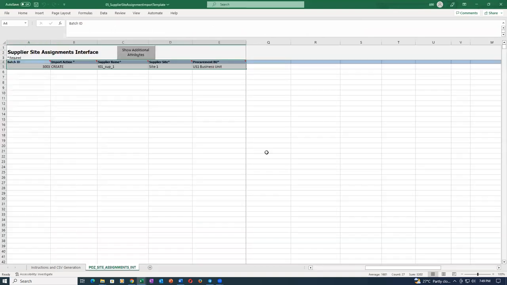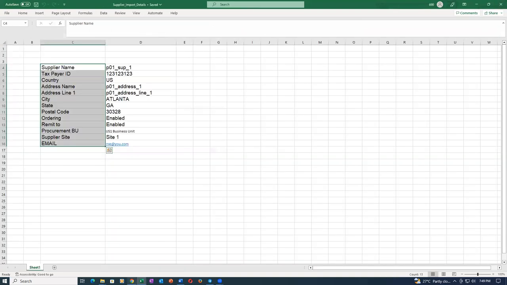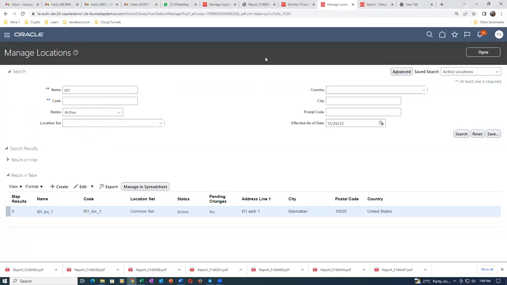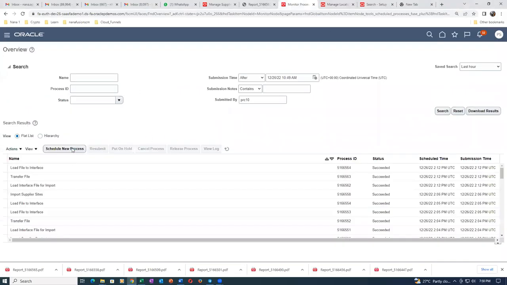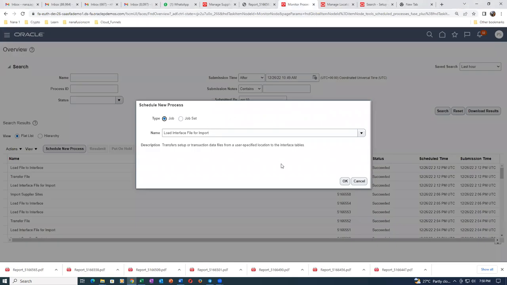Click on save, and then the zip file is now created. Fine. Close it now. Close this, and then don't save now. Fine. I'll now go here. Click on it. Now go to this place. I will now go to monitor process and then I will bring it in. So click on the load interface file from code.